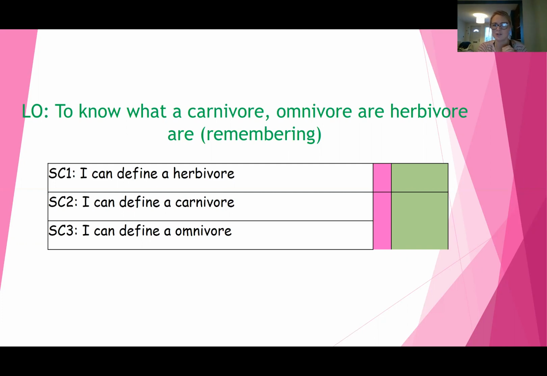Shall we do my turn, your turn quickly to check we can say those words? So first one, my turn, herbivore, herbivore, herbivore. Good. Let's try the same with carnivore, my turn. Carnivore, carnivore, carnivore. Brilliant. And last one, my turn, omnivore, omnivore, omnivore. Fantastic, super, well done. So let's get on with our learning then, shall we?